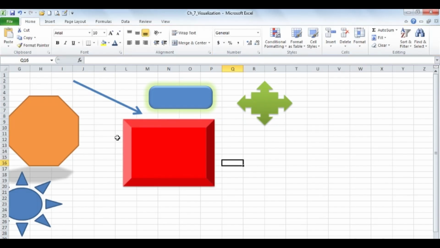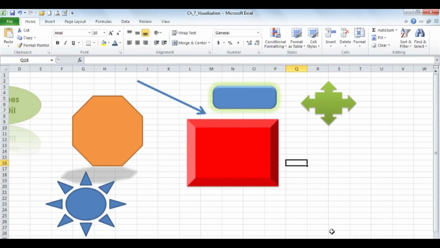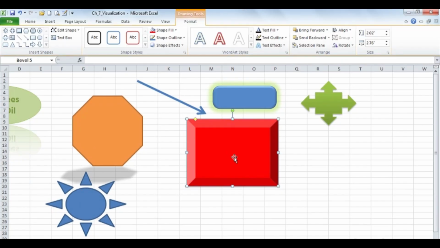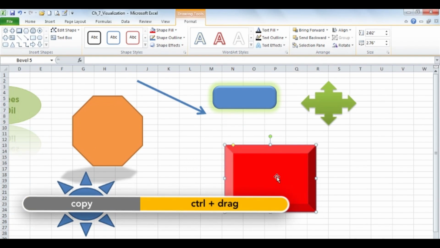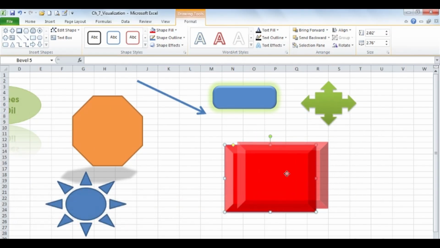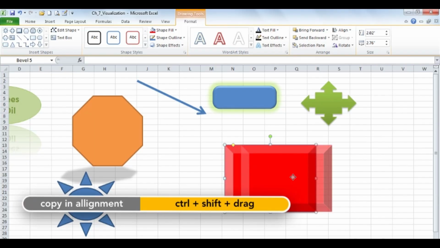There are other times when you've chosen the shape and you want to make it larger, but you want to keep it around the same center. Maybe I'll move this downward. How do we move a shape? Simply click and drag it. If we'd like to make a copy of it, we can hold down the Control key and drag it anywhere we want. If we'd like to have a copy of it in the same horizontal or vertical plane, we'll be holding down Control and Shift.